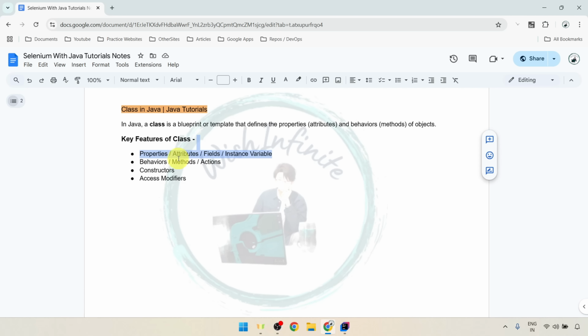Apart from variables and methods, the third key feature of class is constructor. So constructors are special methods used to initialize objects of the class. Constructors share the same name as the class and have no return type. So with the help of constructor, we would be initializing objects of the class. And what is an object? An object in Java is an instance of a class.